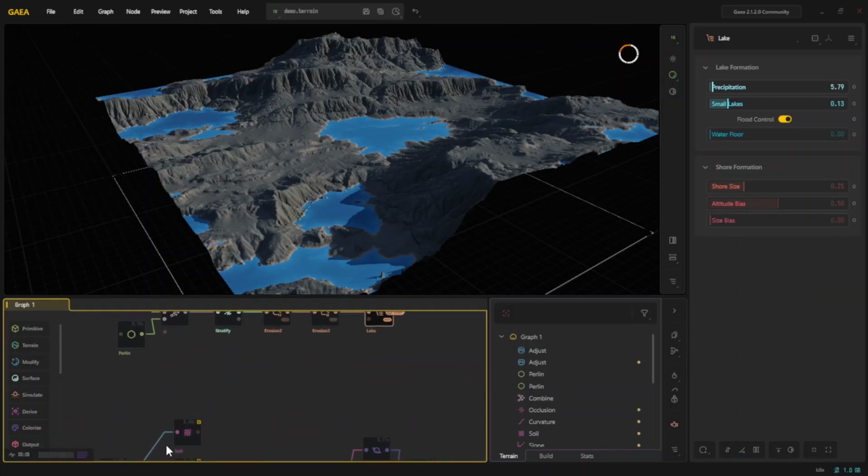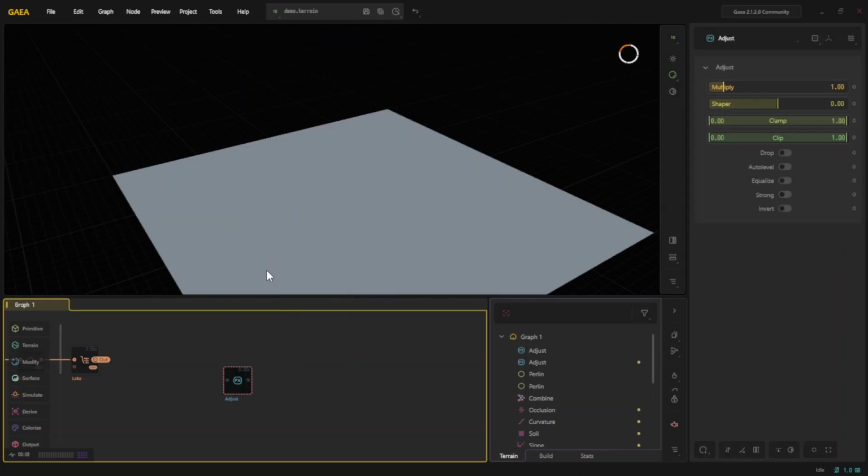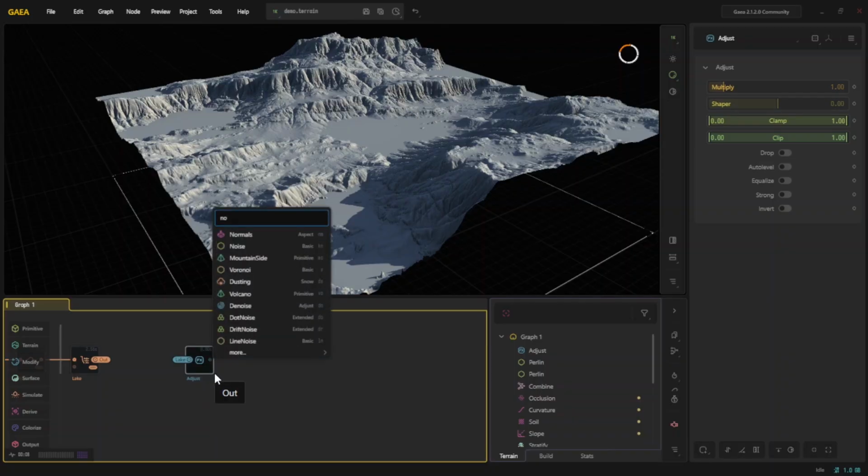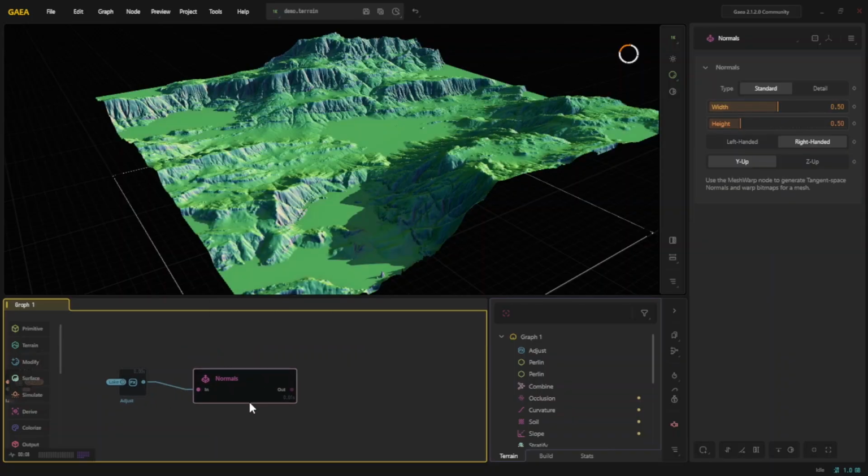Before exporting our terrain, I'd like to show you how to export a normal map. First, let's add the adjust node and input the lake portal as we did in the previous video. Now with the node selected, hit the tab key and search for the normals and select it. And here on the top right, you'll see the settings for the normal map. By default, the normal map will appear green and is set to Y up.